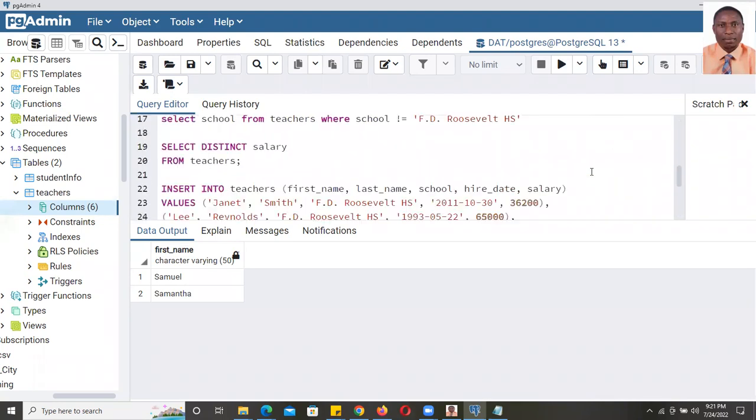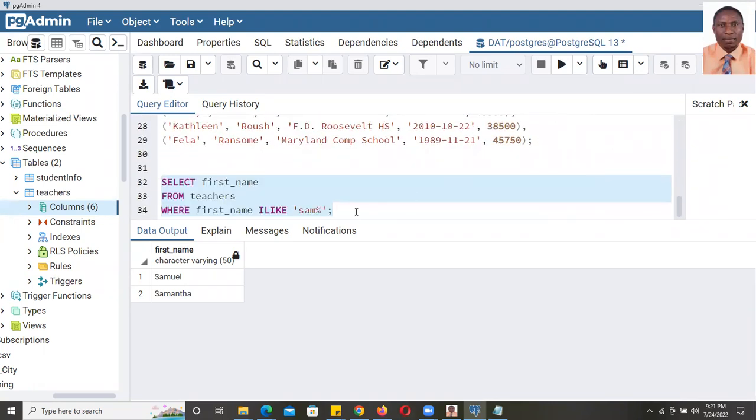Is the wildcard the percentage symbol? Yes. The percentage says that the first three letters of a particular record, irrespective of what it has at the end, must be SAM. And that's why it gave us Samuel and Samantha.